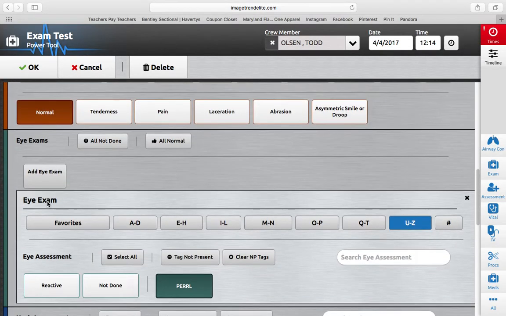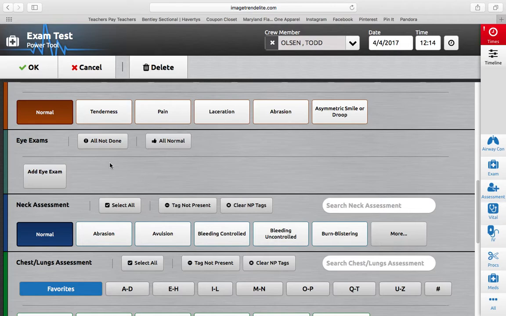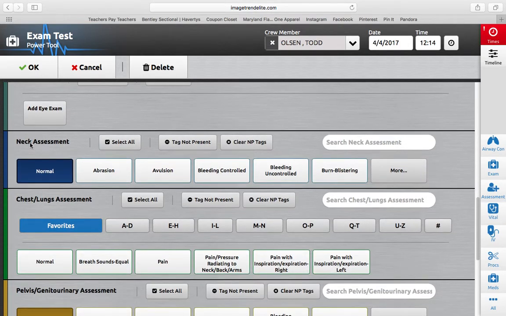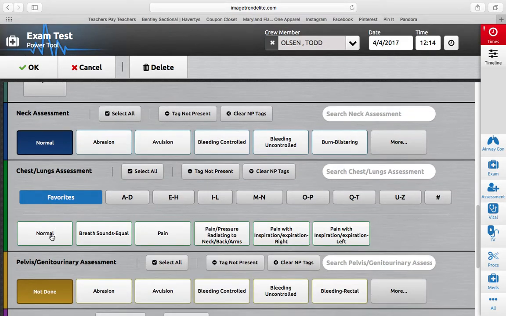If you need to delete the eye exam, here's your X. Any of these things you added, you can delete, so it goes right away. The neck, you were looking at them, they had a normal neck. Chest and lung assessment, we left it blank for now. We're not checking if there was equal chest rise and fall. I probably would have selected that as normal or the default because you can see that. We're not checking lung sounds on every patient, so I didn't want to select breath sounds equal. So I just left this blank.